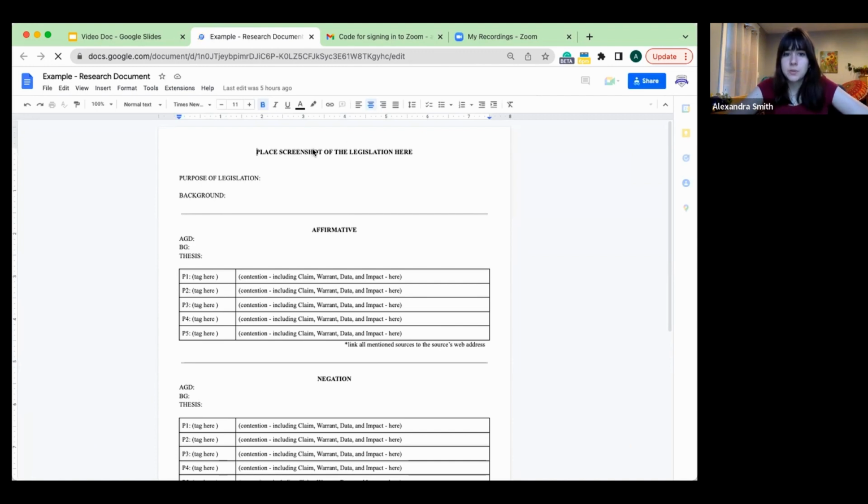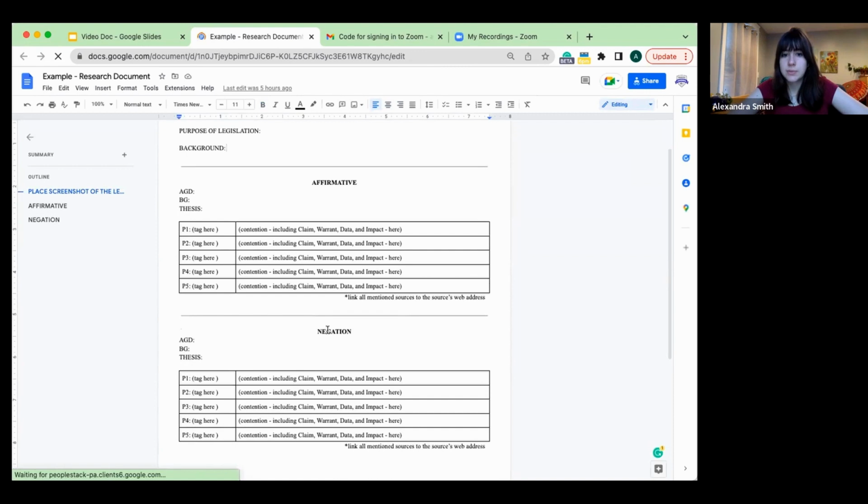Up here is where the screenshot of the legislation would go. Purpose of the legislation is like the intention, what issue they're trying to solve. Background is any relevant background information. And then you have the 2 sides with the 5 parts. So affirmation, negation, AGD, background, thesis. We'll go through that a little bit later when we're constructing speeches.